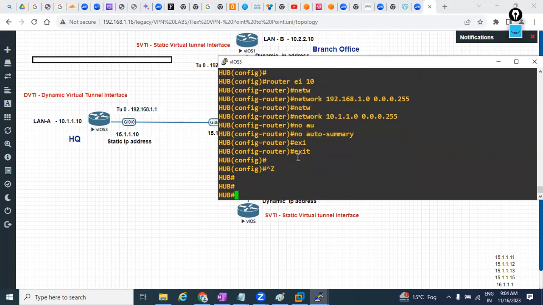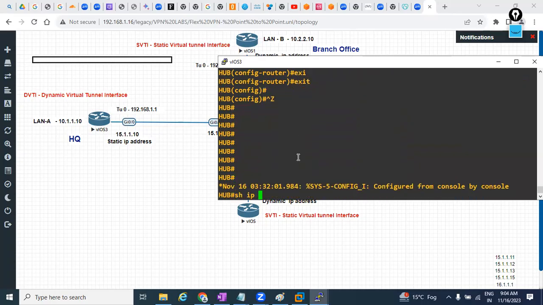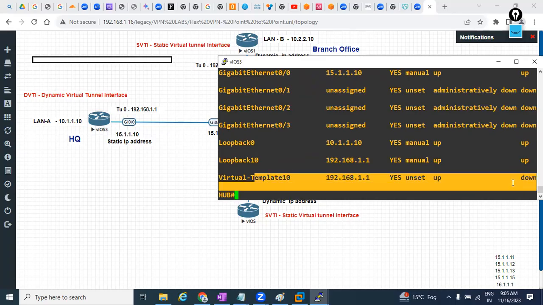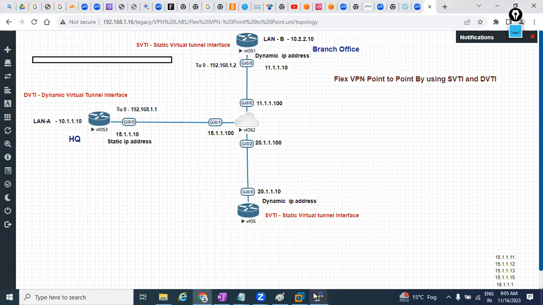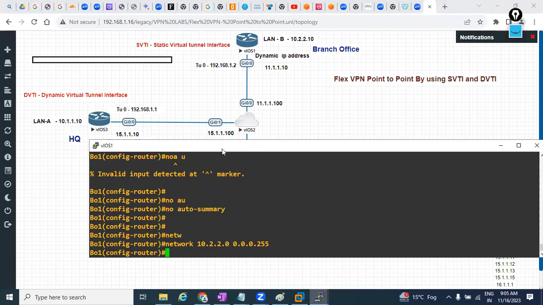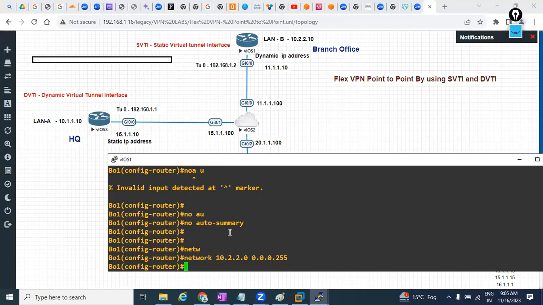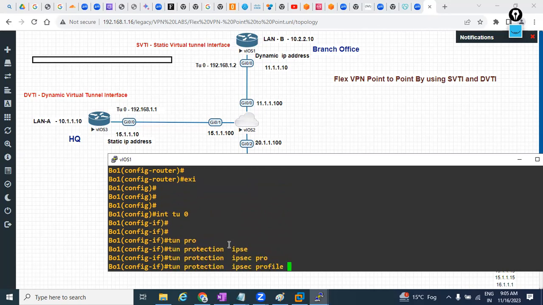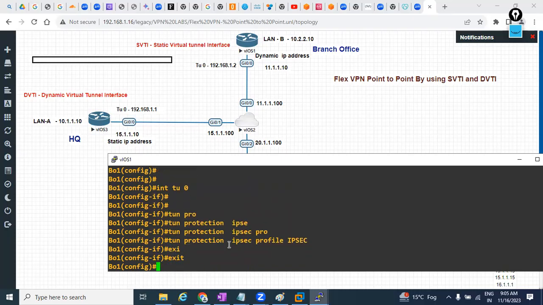But the problem is the tunnel interfaces are not reachable here. Show IP interface brief. The tunnel interfaces are down here. Okay. But this configuration would also be required. Now, after this, I have to get into interface tunnel 0 because we have a tunnel IP there, and then call your tunnel protection IPsec profile, name is IPsec.